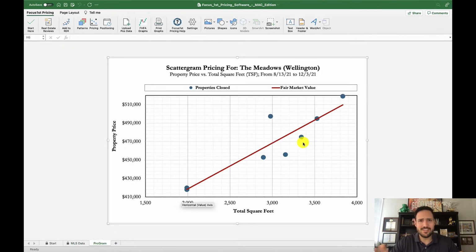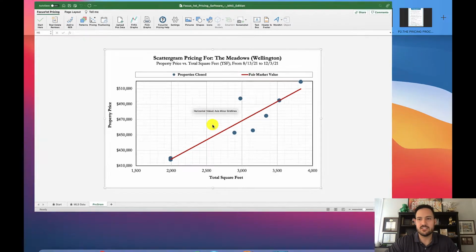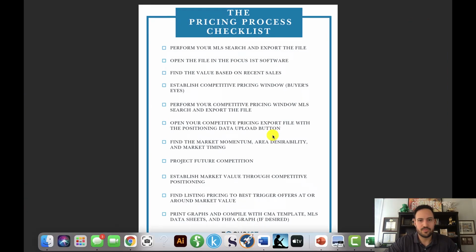We really want to see like 7 to 10 dots, which all represent houses that have sold. So this works out really great for us. The next step we want to look at is, what is this helping us decide as the actual value based on recent sales?